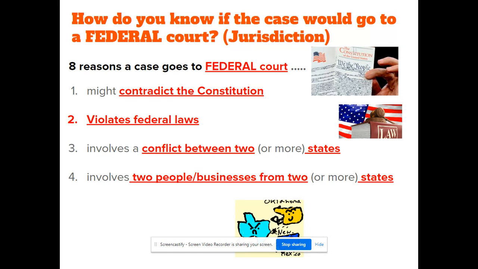The first one, if it's an issue with the Constitution. For an example, if it deals with freedom of speech, freedom of assembly, freedom of the press, maybe it deals with the 14th Amendment, the Equal Protection Clause, that would go to federal court. Another example is if somebody violates a federal law. So if somebody refuses to pay their federal income taxes, that case would then go to federal court. And another example is if there's a conflict between 2 or more states, again, federal court.